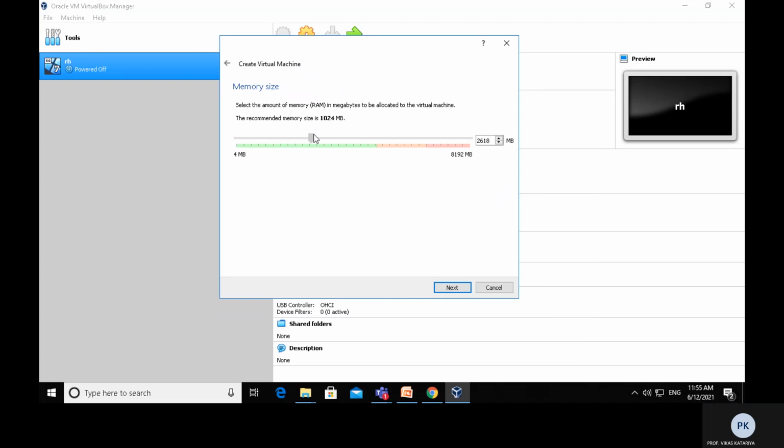Now it is asking about the memory size, that means how much memory we are going to provide to our Linux machine. In my PC, I have 8 GB of RAM, so I would like to provide 2 GB of RAM to my virtual machine. If you have 4 GB, you can also provide 2 GB. If you have 8 GB of RAM, you can provide 4 GB to the virtual machine. If it has a greater size, it performs properly.